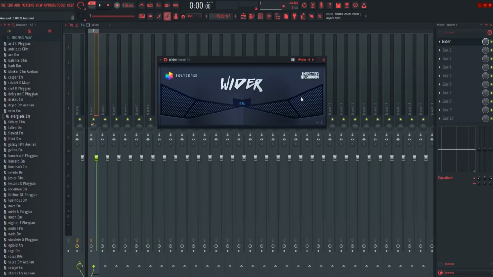And speaking of wider, this last plugin is basically going to be doing the same thing. You basically throw this on your melody and you crank up the wideness, and it makes your melody sound wider.